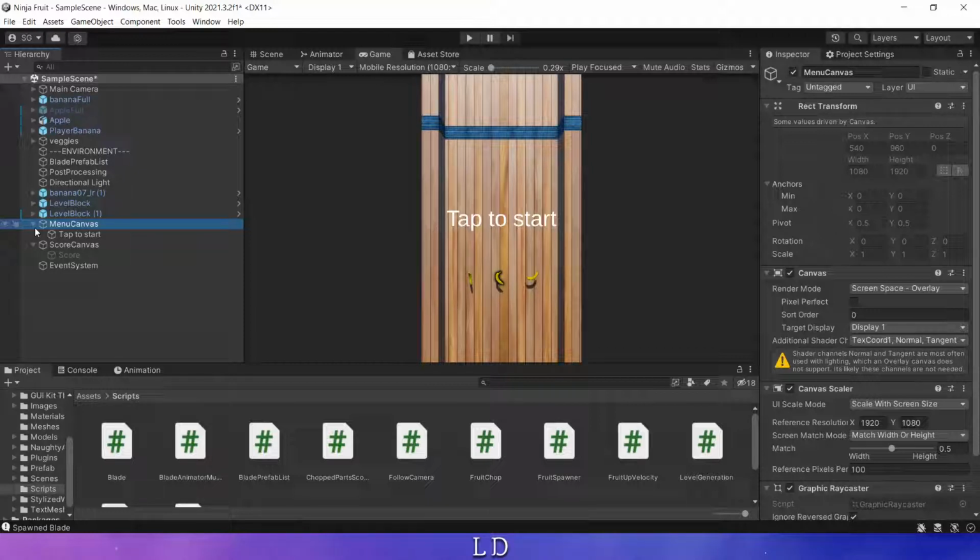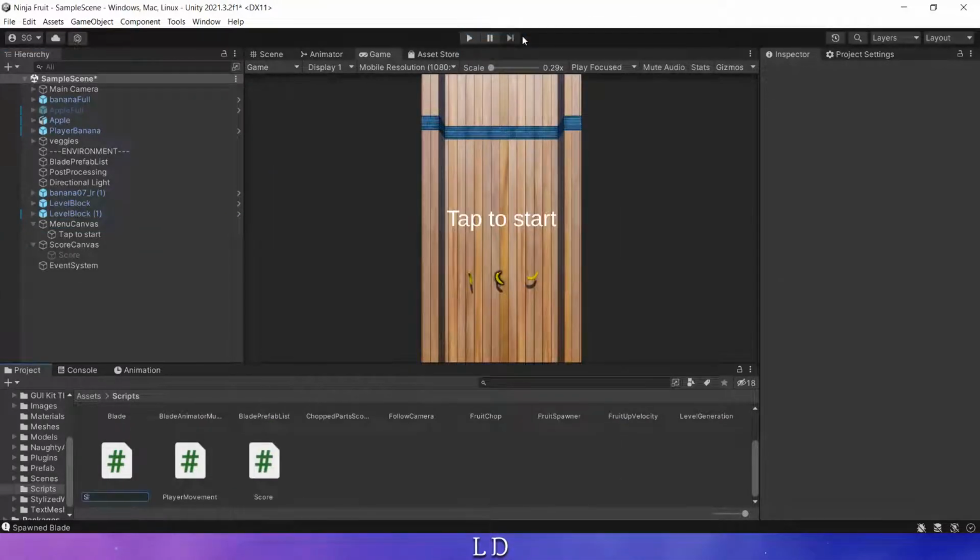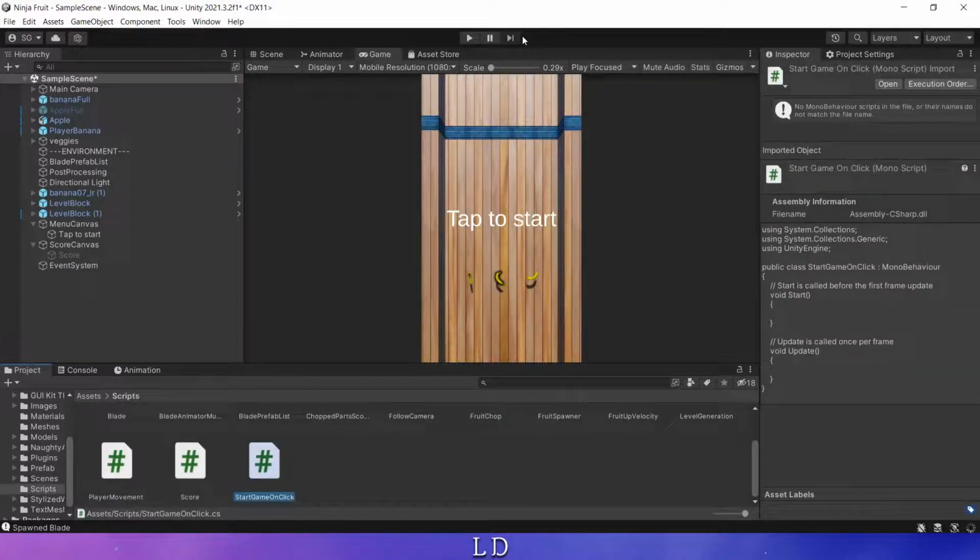Let's see. Let's create a script called maybe start game on mouse. No, I'm not sure, because start game is not explanatory enough, I feel. Start game on click. Yeah.